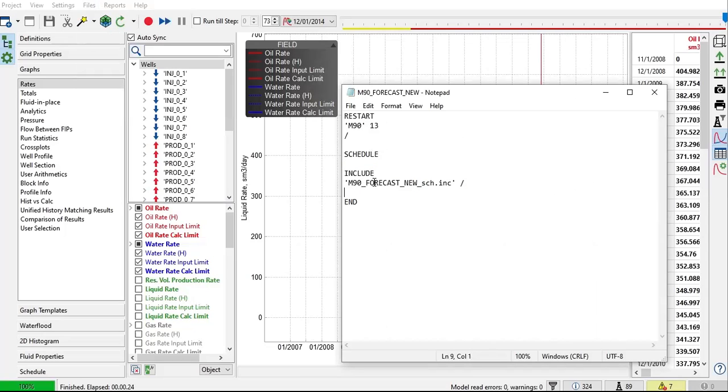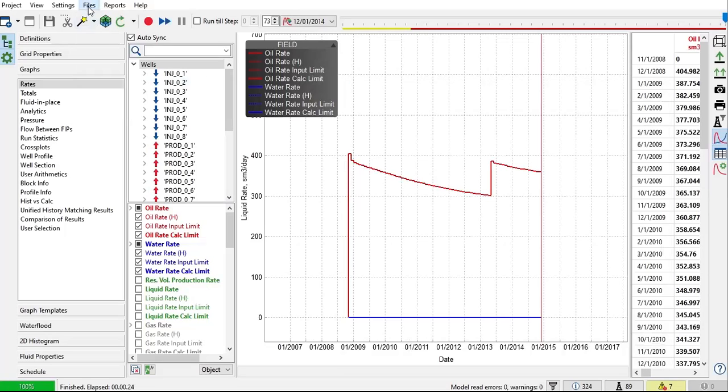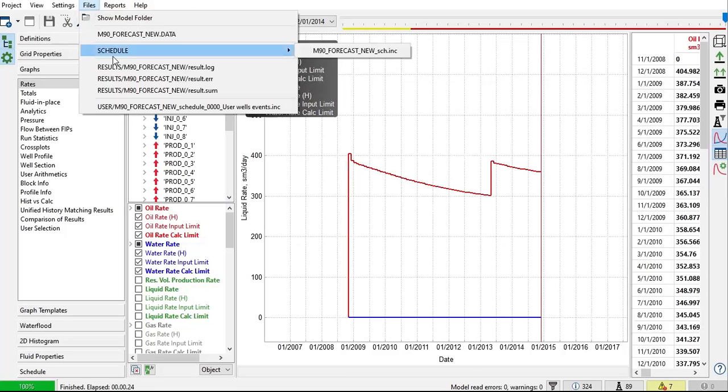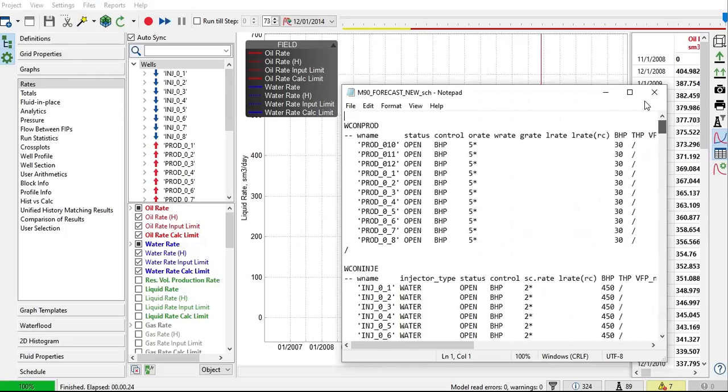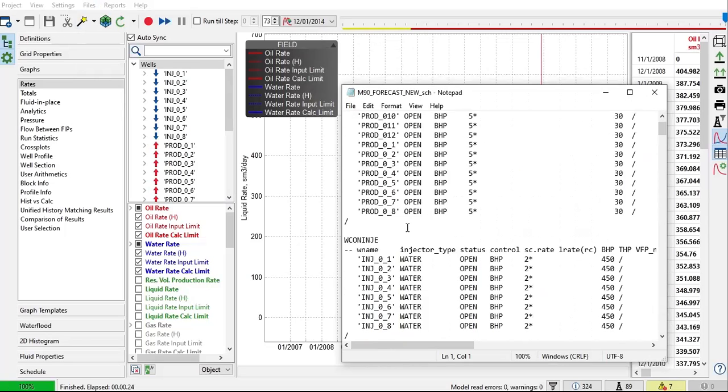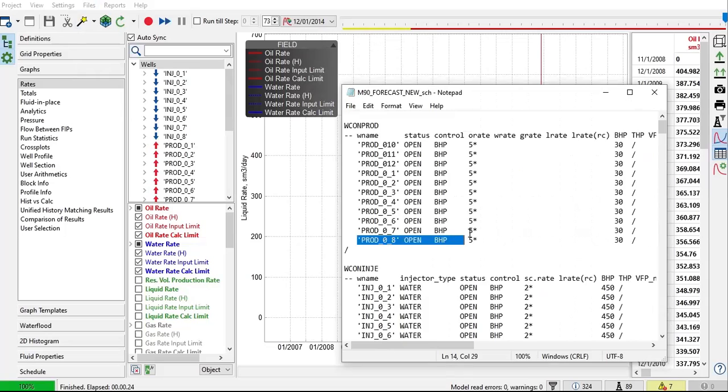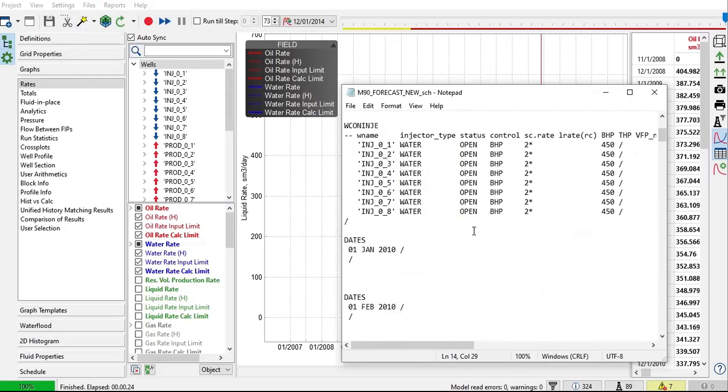Include M90 forecast new schedule. This is the same setting. This is the name, the same file. And let's say we go to schedule. There is nothing new here. All right, we cannot see WU, the new well, nothing there.